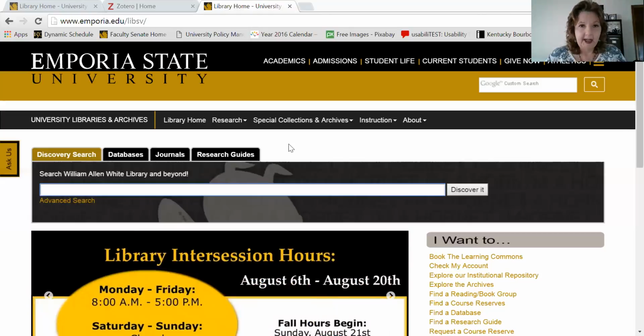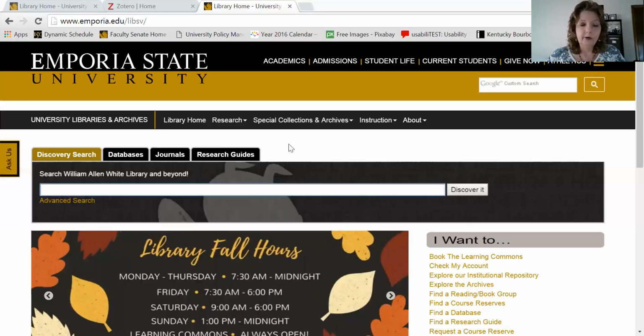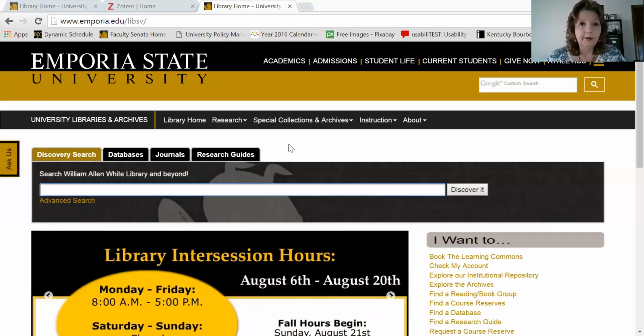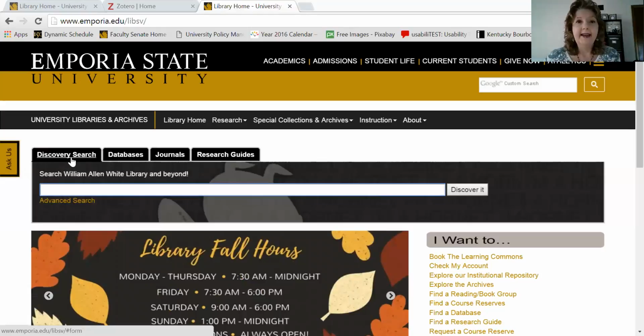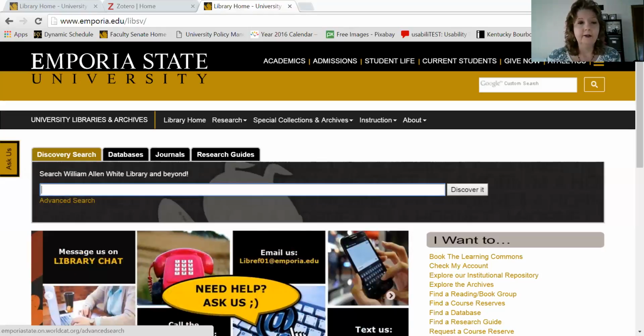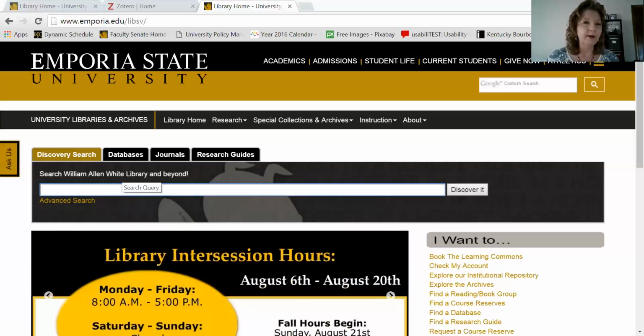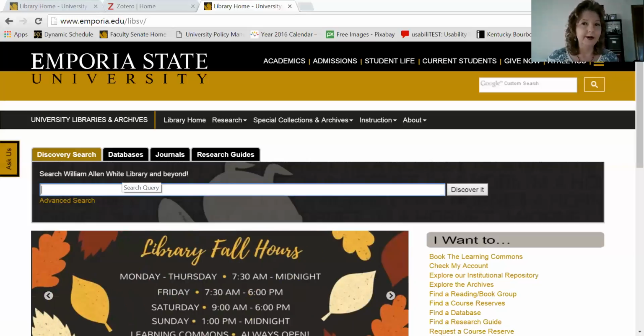Our library catalog, in other words, the catalog we're going to use to provide books and any other items that are owned physically by William Allen White Library, will be used and found in this tab that's called Discovery Search. So I'm not really calling it a library catalog, but if you want to find books that are owned by William Allen White Library, this is the tab that you want to use.